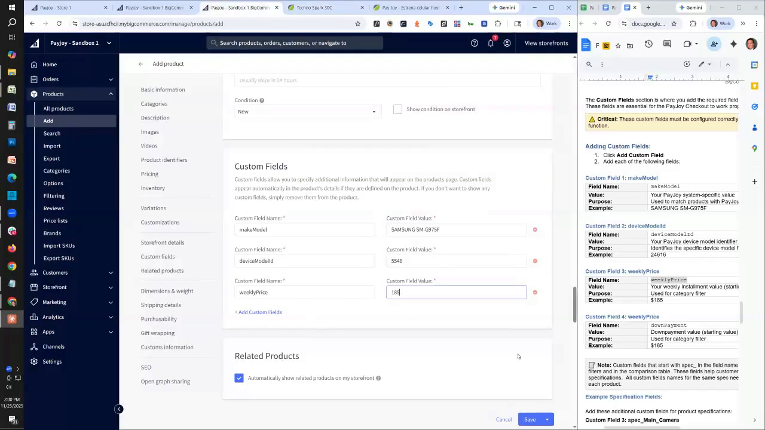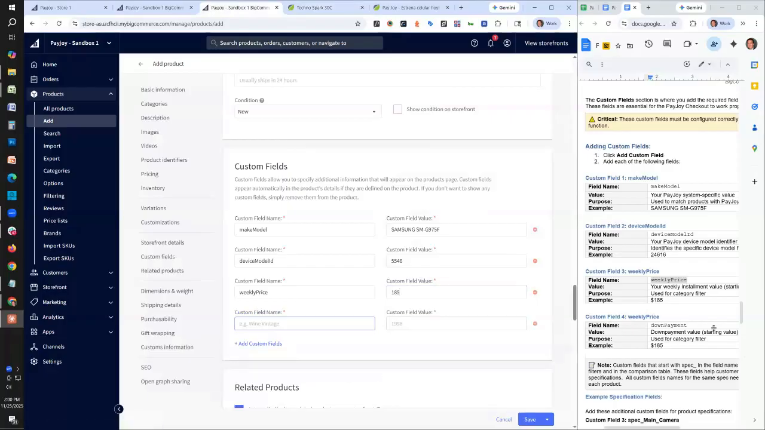Okay, so we have weekly price. I added down payment here. Down payment can be added, and if you add down payment, it can also be added as a filter.